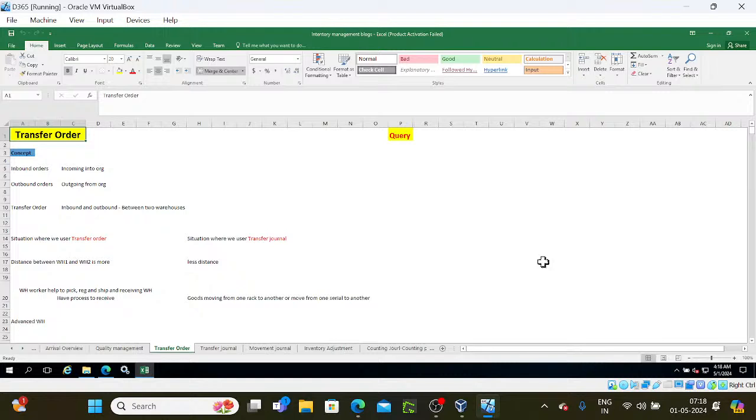Transfer order is nothing but transferring the goods from one warehouse to another warehouse. We have two concepts here, transfer order and transfer journal. Where the distance from one warehouse to another warehouse is more, we use the transfer order. When the distance is less, we use the transfer journal.